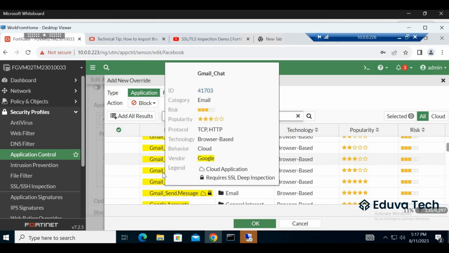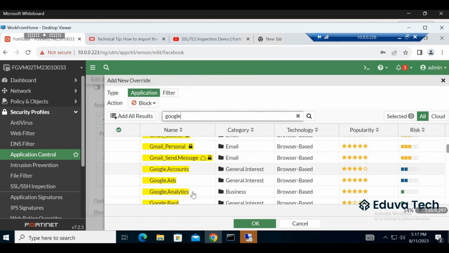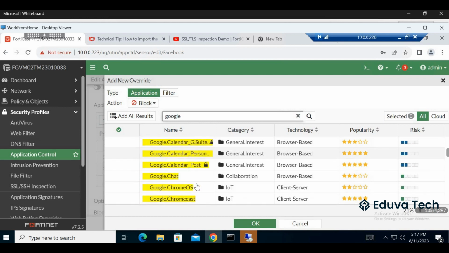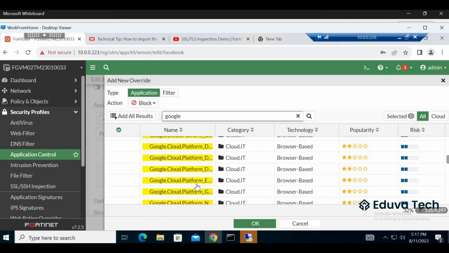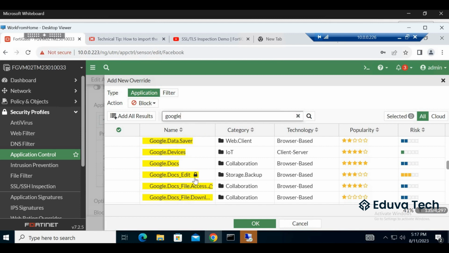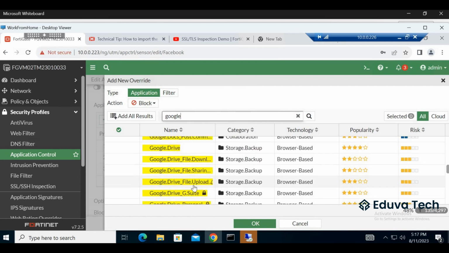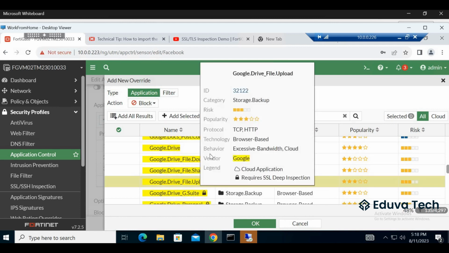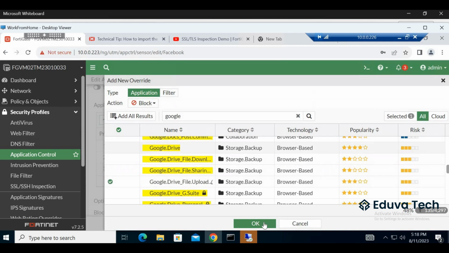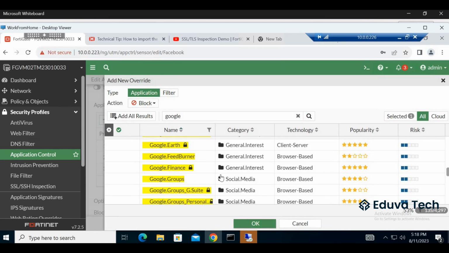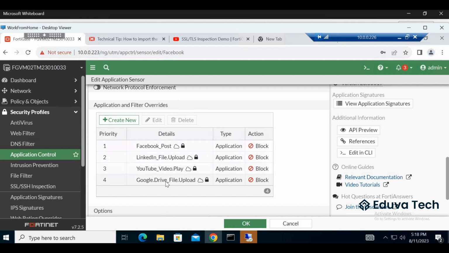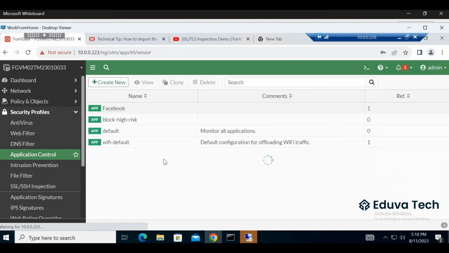Gmail chat, if you don't want to allow Gmail chat. Google Drive should be there. If you don't want file download or file upload, I don't want Google Drive file upload. So if you see, Google Drive file upload is blocked. YouTube video play is blocked. This is how you can configure anything.